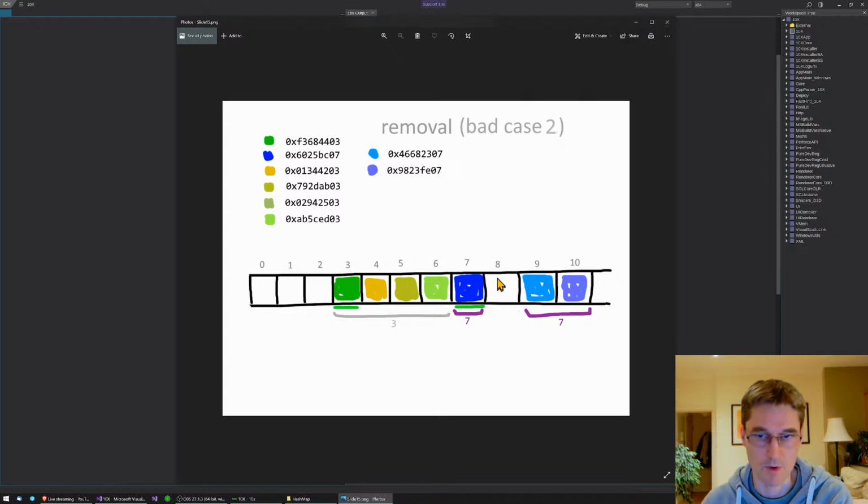Obviously, we start from here and we find the last one that can go into this hole, which is the last 7. So it goes there and goes in. So then we've got a nice consecutive array of hashes ending in 3 and another consecutive array of hashes ending in 7. And we're all good.